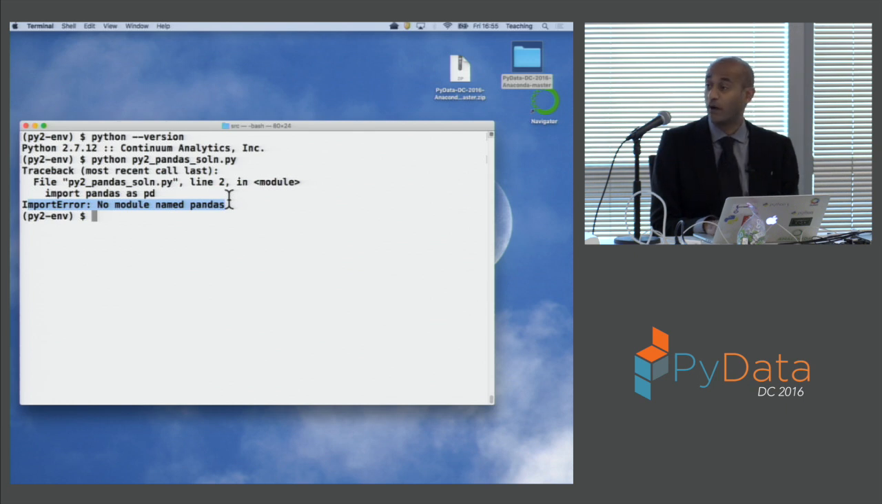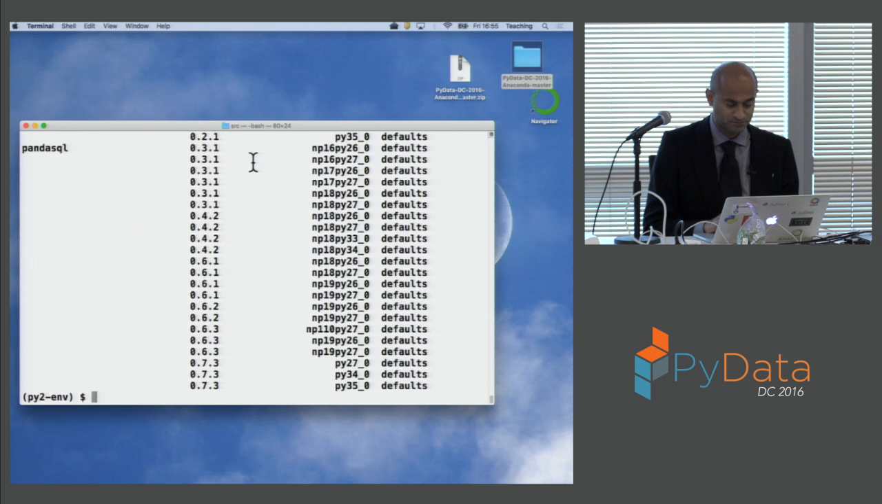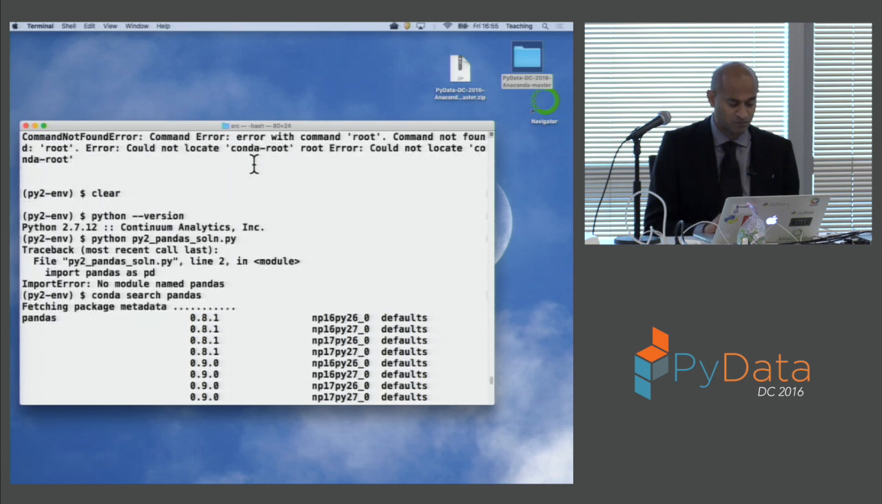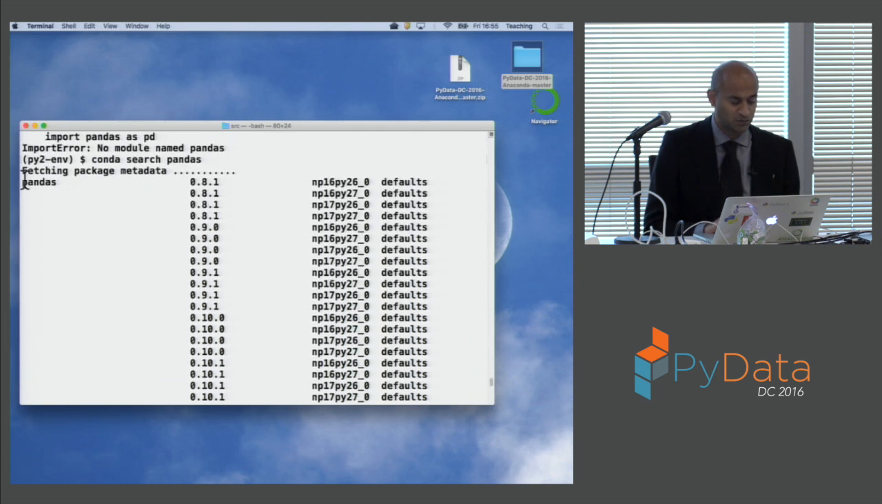The way we install software is using conda install. Just as if we're used to using brew or apt-get or DNF or other package managers in various operating systems, this is an easy thing to do. So let's do this first: conda search pandas. What this does is it looks on anaconda.org and prints out all of the packages that are available with pandas.